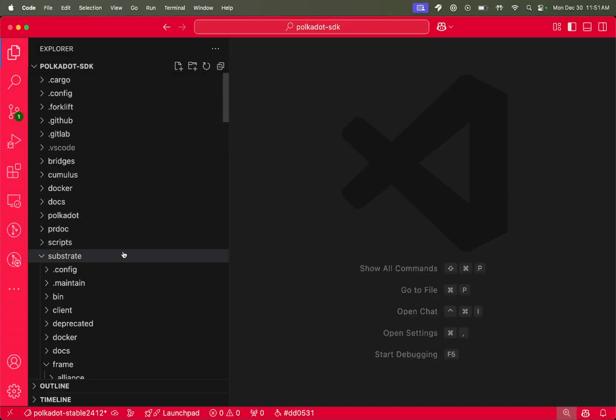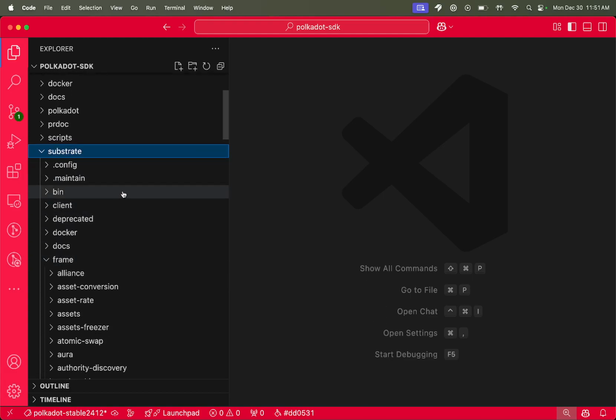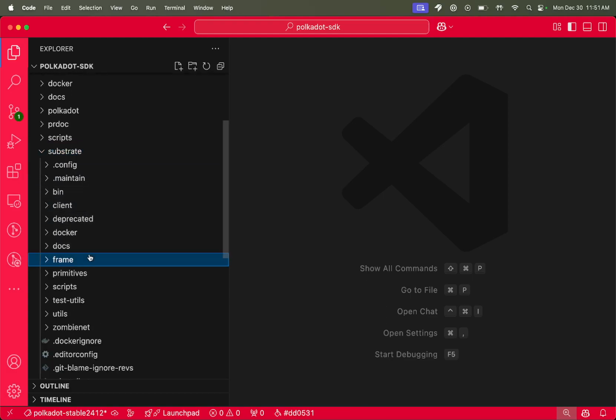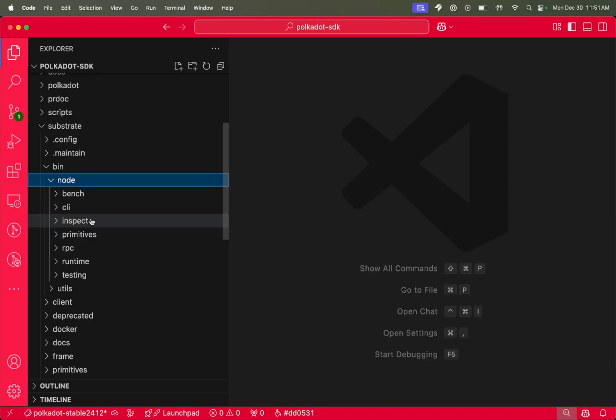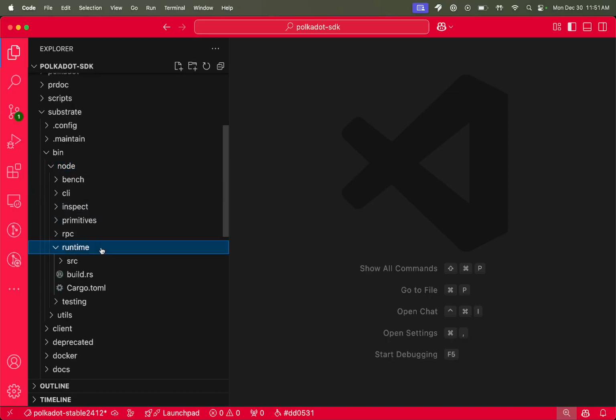We're looking at it. So inside of the Substrate folder, there's what we call a kitchen sink node. So it's inside of the bin. So bin, node, and if I scroll here, runtime. Kitchen sink node means it's got everything, right? Everything's in the kitchen sink. It's just like everything's there, all the plates, all the spoons, everything, right?